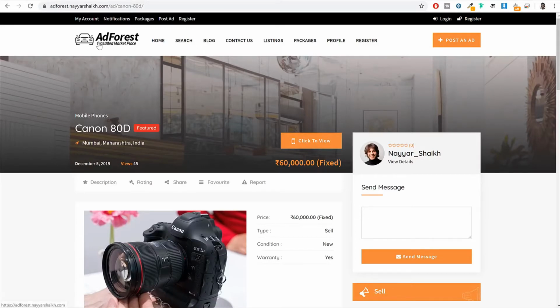Obviously, you can change this logo. You can enter your own personal logo. In the middle, we have the menu, and at the right hand side, we have this button, post an ad. Anyone can simply click on this button and they can post their own ads on this website. Then after that, we have the single listing.